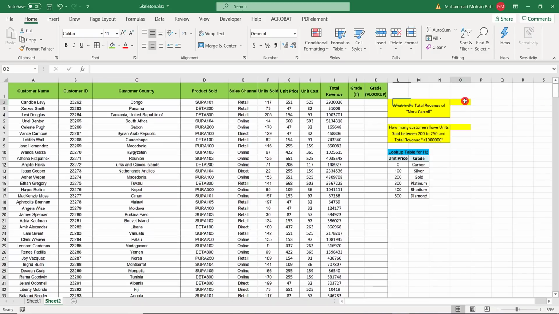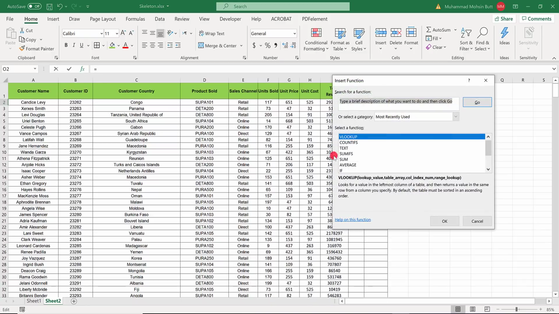So the first question in the cell O2, I have to give the answer, that is, what is the total revenue of Nora Carroll? I will go to the FX button. I will search for the VLOOKUP function here. As it is written in the exercise, I have to use this function to answer. So here I will use VLOOKUP and press OK.